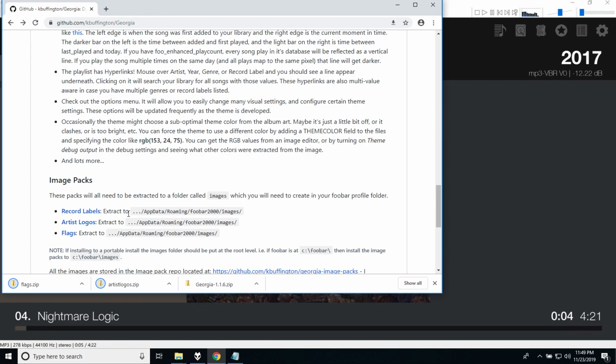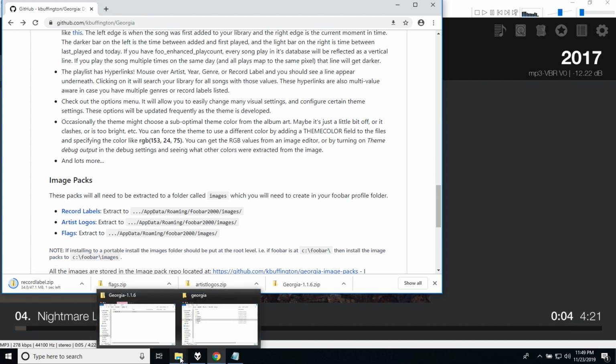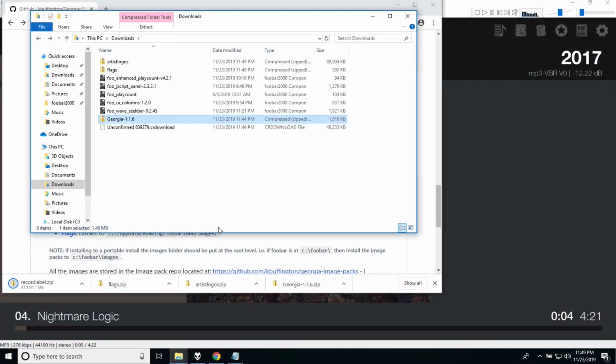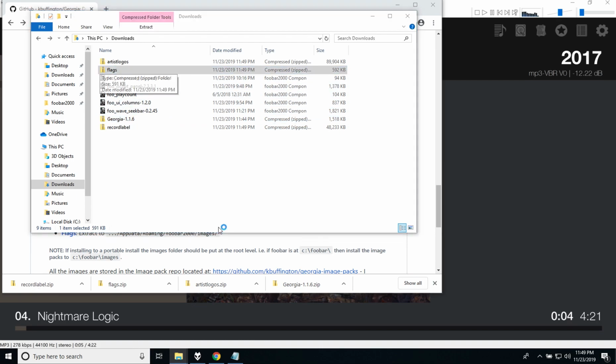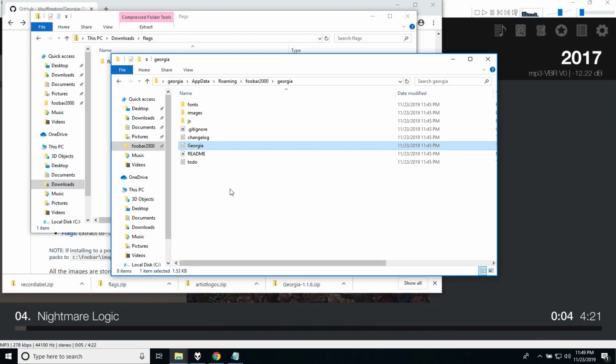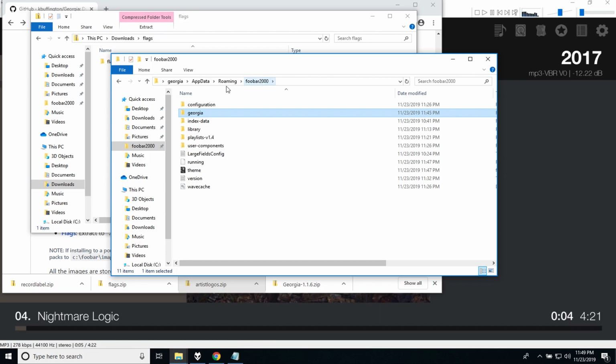Some of these files are really big. Flags and, oops, record labels. Okay, so those are all downloaded. Now I'm going to come in here, and we're going to extract these to our main foobar folder.